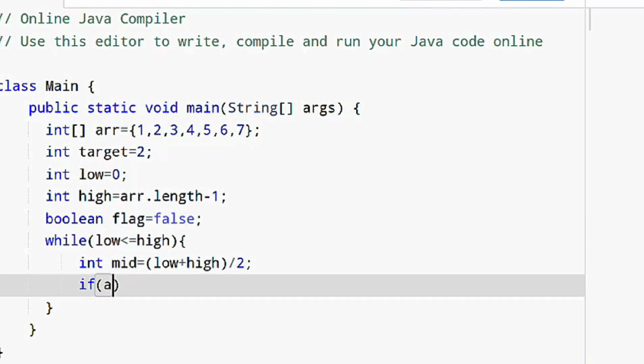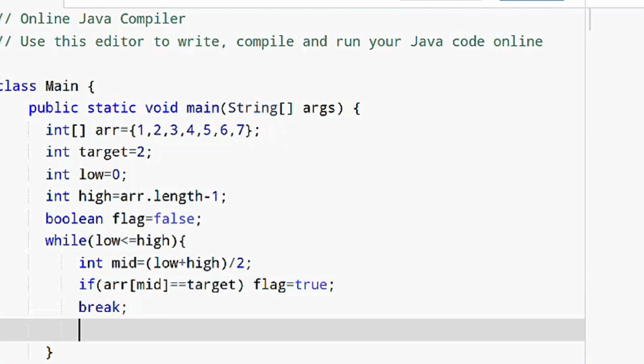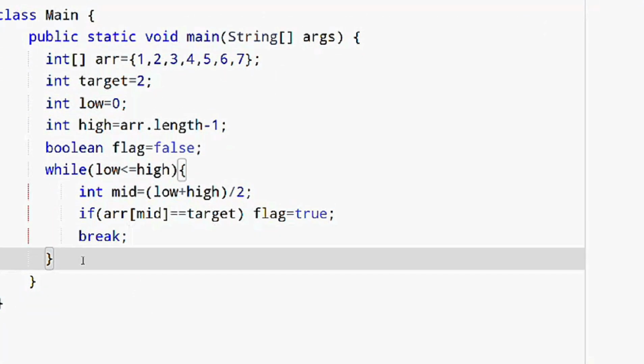First I'll give this condition, that is if array of mid is equal to target. If it is equal to target, you can set flag equal to true first, and then you can break the loop itself. Fine. If it is not that condition, you can go to an else if condition. In else if, array of mid is greater than the target. If it is greater than the target, what do you do?